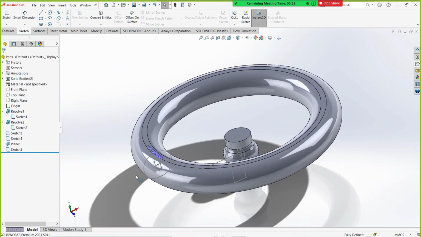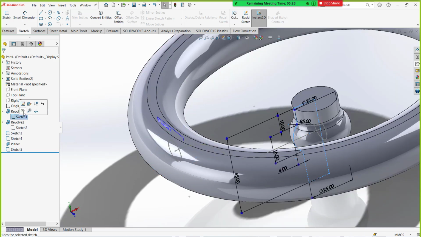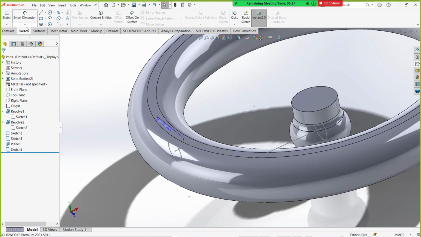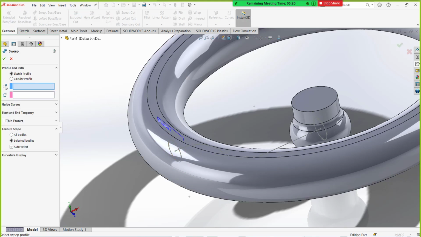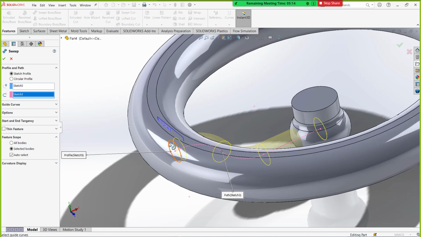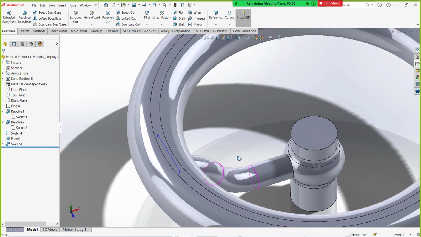Now my path is ready, my profile is ready. You can hide the unnecessary sketches. Okay, go to features and use sweep. Here it's going to ask you for the path, select the path, and here the profile. Sorry, this is the profile and this is the path line. Okay, remember that. So once you define it, you have the feature ready.